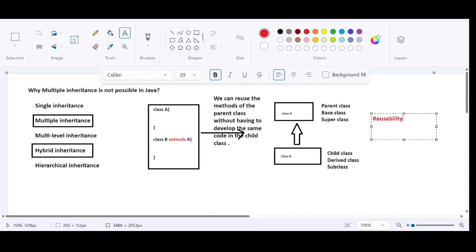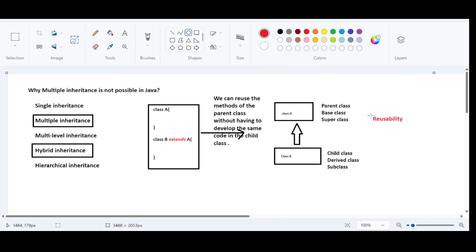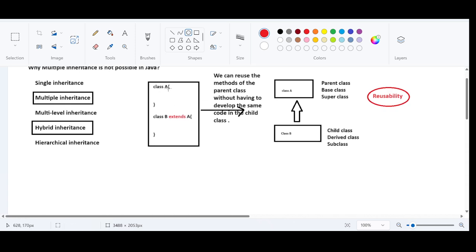So inheritance always talks about reusability. This is a one word answer that we can give to anyone. Where you get the inheritance, it means you have to remember this word reusability. So let me again demonstrate this flow in the real Java code.